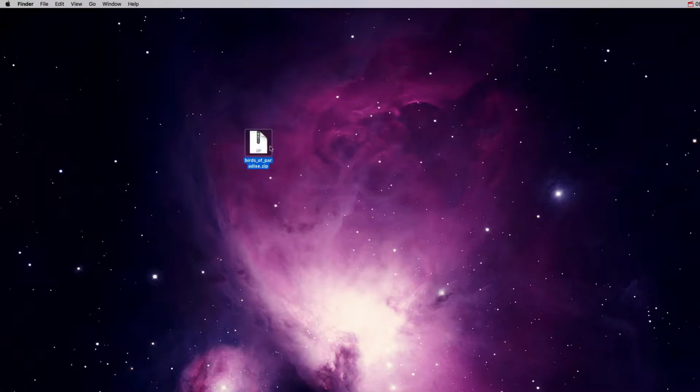I found this font called Birds of Paradise. It's always going to come as a zip file, so you can tell it just has a little zipper. I'm on a Mac, so if you're on a PC, it looks a little bit different. Mac people, you can just double click it and it'll unzip. PC people, you have to right click on it, choose something like extract all so that it opens up.